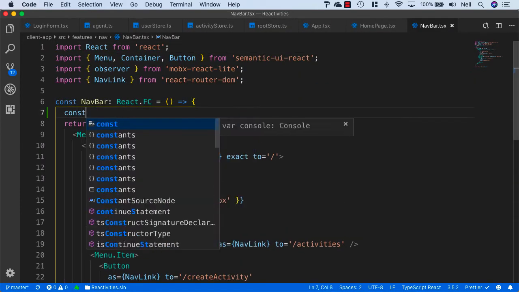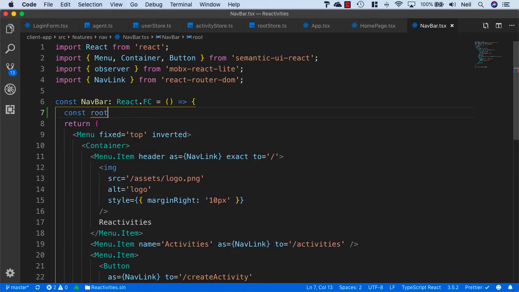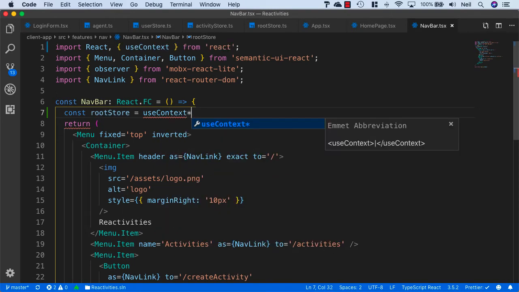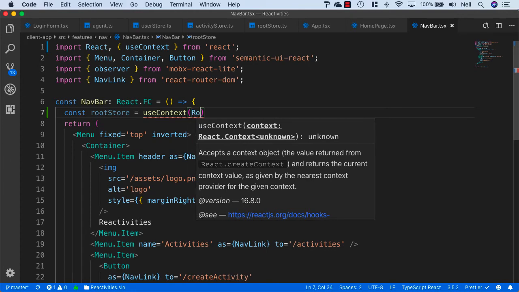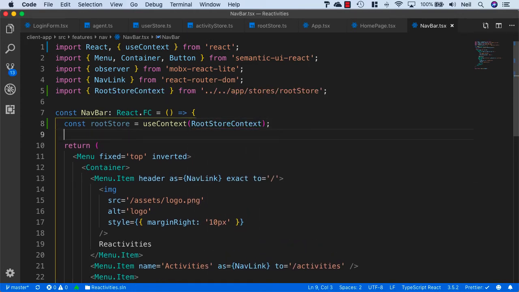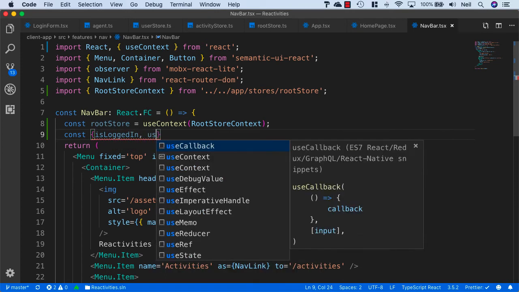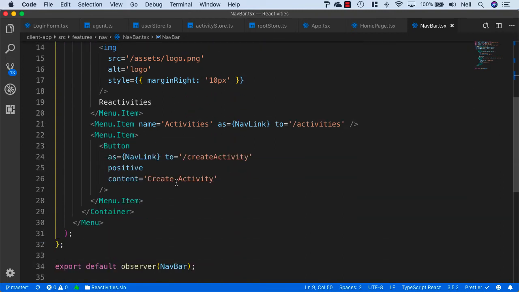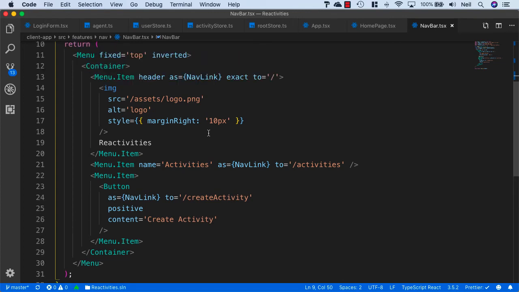And once again, we want to bring in our store into this. So I'll say const rootStore equals useContext, and say RootStoreContext, and then I'll just destructure the isLoggedIn and the user equal to the rootStore.userStore. And what we'll do is we're only ever going to see this particular page when we are logged in, because if a user isn't logged in, then we won't let them get past our home page.